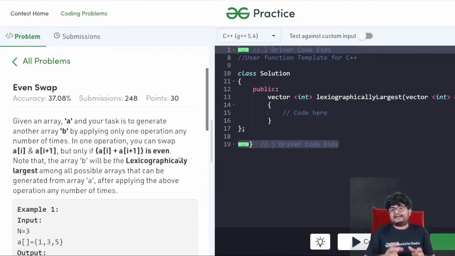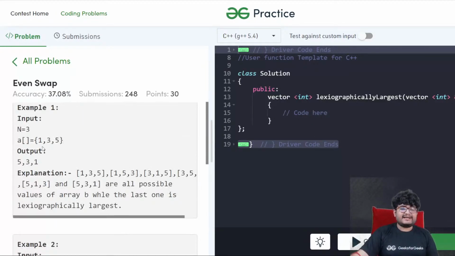So basically what it tells is that you are given an array A and you have to apply swapping, right? You have to swap two adjacent elements. You can swap them any number of times. You have to generate the lexicographically largest possible array. There is one catch, however, that A[i+1] should be even. Only then can you perform a swap, otherwise you cannot, right? So for example, let's take this example: 1 3 5.